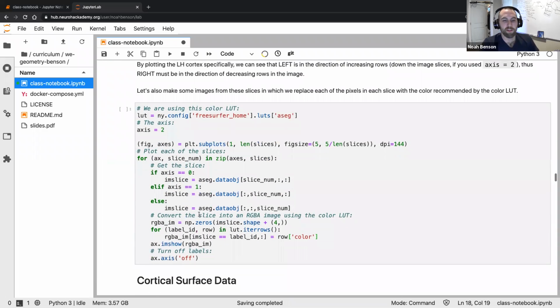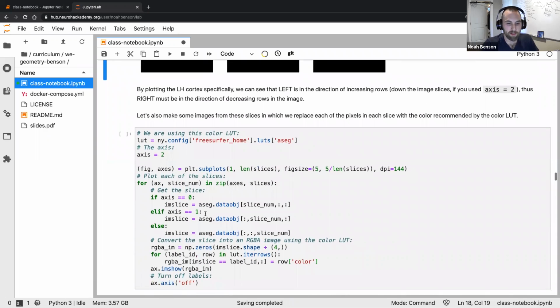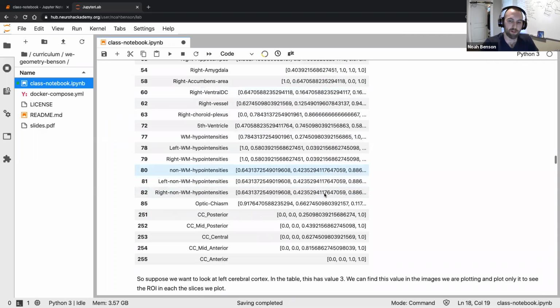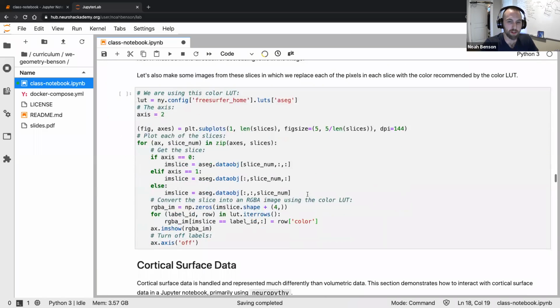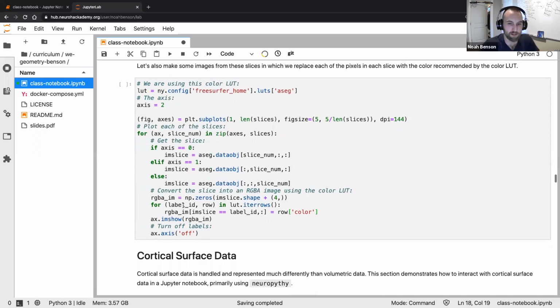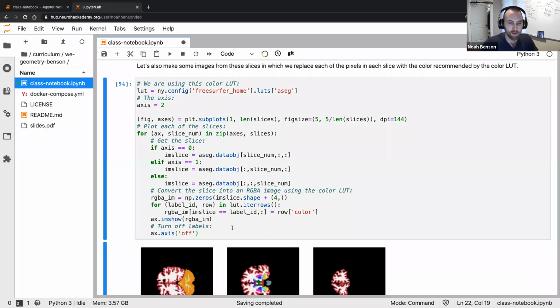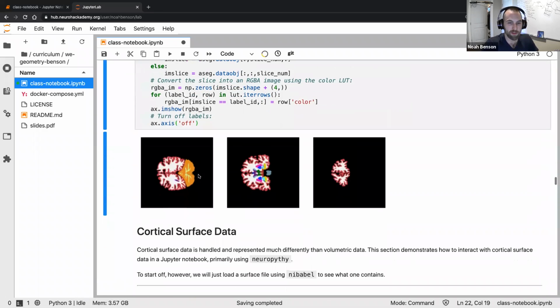Okay, and then finally here, I just wanted to plot to show you that you could take this color LUT data and replace the actual labels with the colors to get an actual nice colored image of these segments. That's just done in these couple lines here where we basically make an RGBA image, and for every label we just insert the colors wherever that label occurs. And when we plot that, we see all the various segments that FreeSurfer recognizes in these slices.